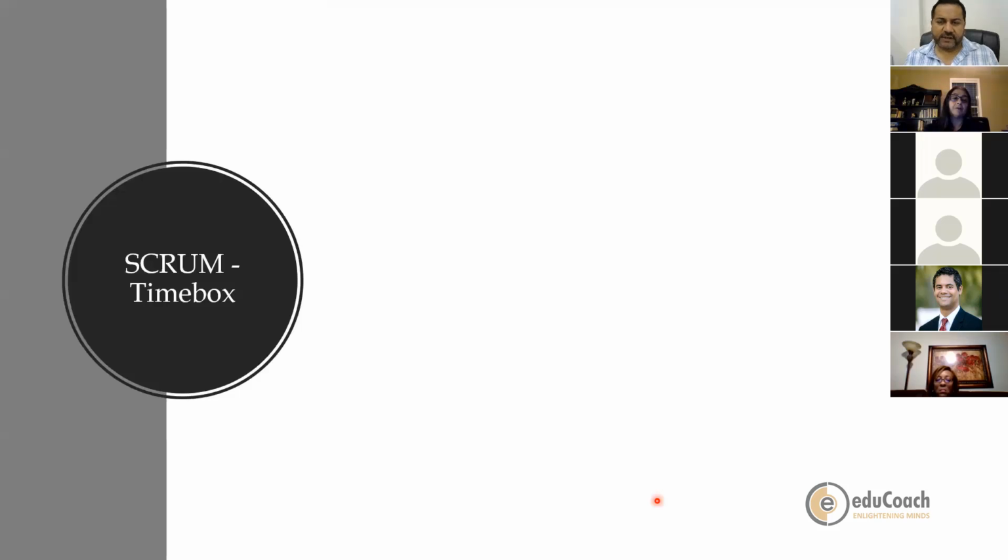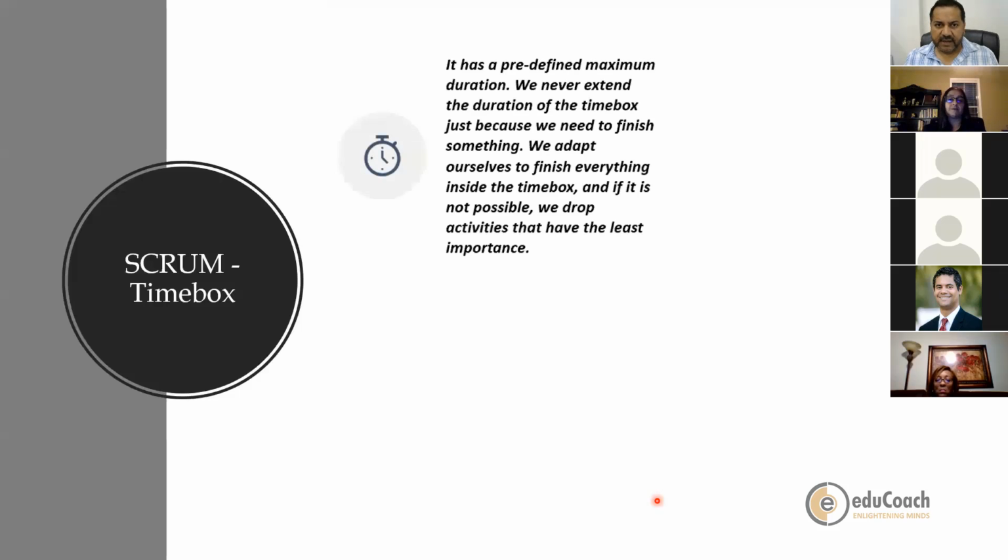So what is a time box? It is the predefined maximum duration. We never extend the duration of the time box just because we need to finish something. We adapt ourselves to finish everything inside the time box. And if it is not possible, we drop the activities that have the least importance. So sprint is a big example of a time box.